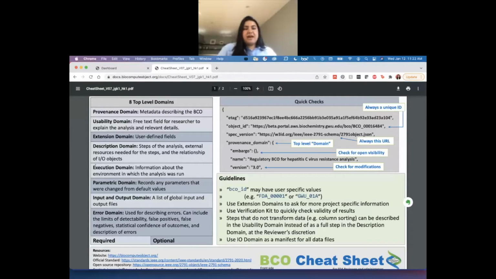On the left-hand side, we have the 8 top-level domains. We have the execution domain. It's the environment in which the bioinformatic analysis was run. This has platform information as well as any drivers and prerequisites for that. Resources required to run this workflow are delineated in the external data endpoints nested in the execution domain. The external data endpoints show that when you run this workflow, you need access to XYZ resources.